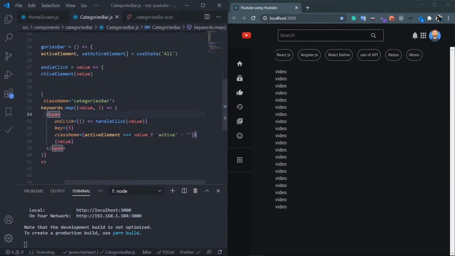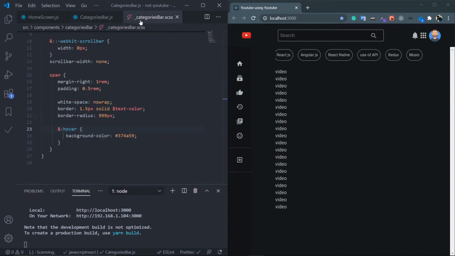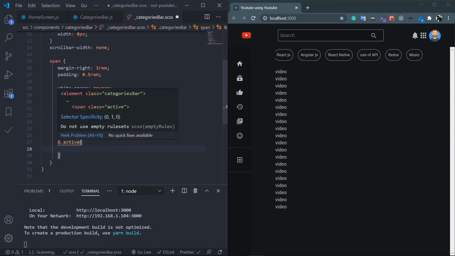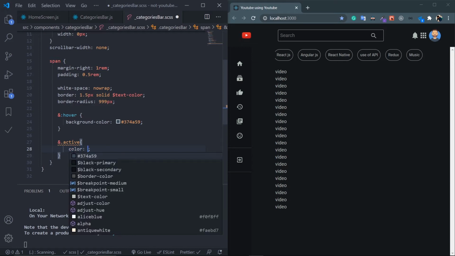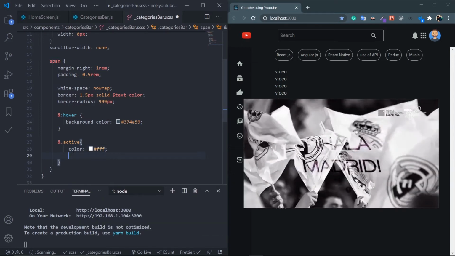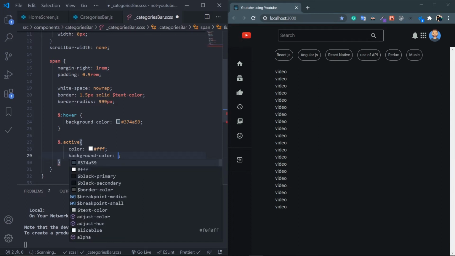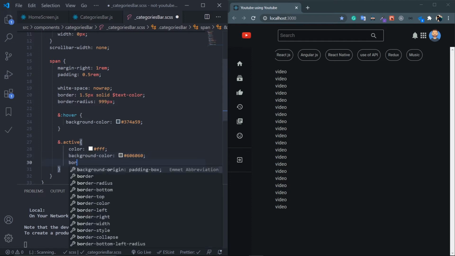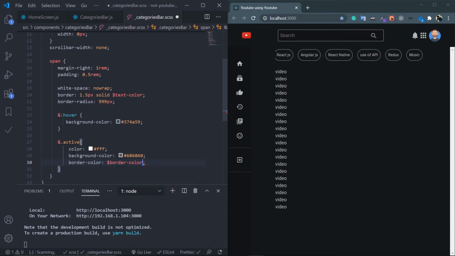Okay, now I need to design this active class. I have added conditionally. So just copy this active class. If the span element has the active class, so just hover over this to check this. Look at this, the span class active. So first of all, I'll make the color pure white, and then I'll change the background color to 606060, and just change the border color. Save this. Just hover over this and just click on an element like React Native. Yes, the active class is attached.